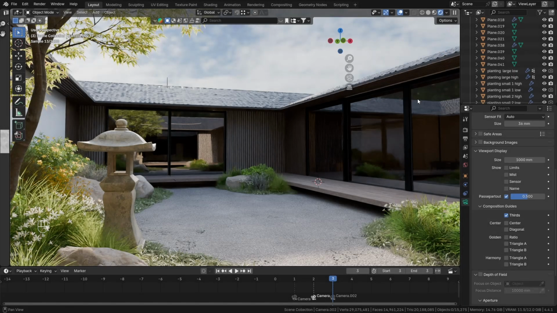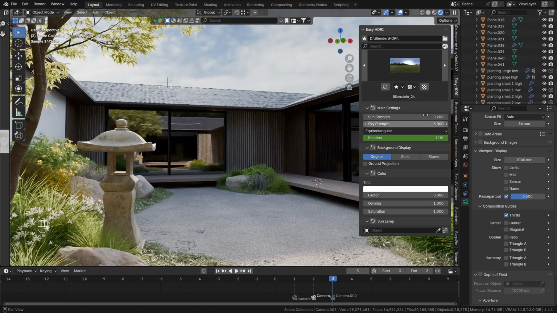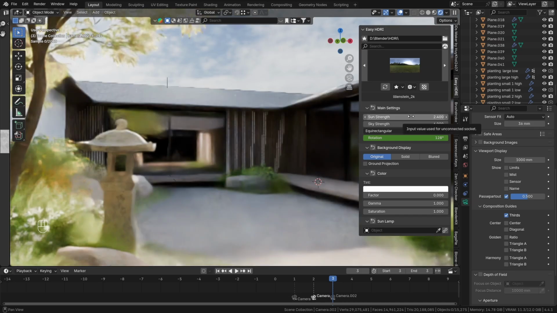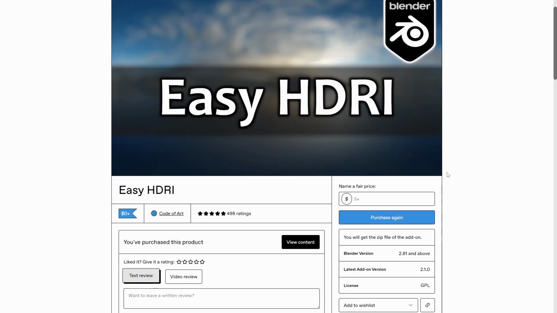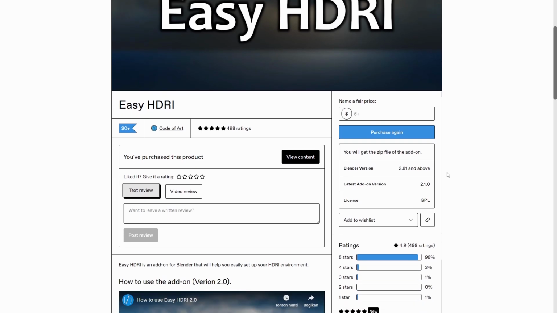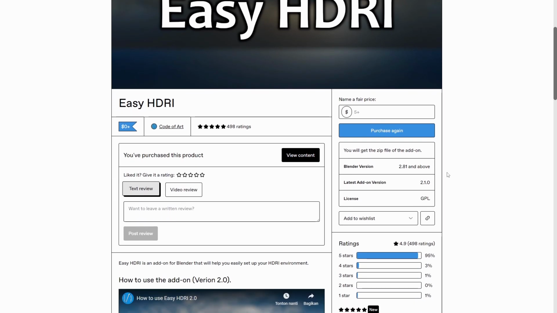Next up, lighting. Super basic and I only use HDRI. To make things easier, I downloaded the free add-on that controls and organizes the HDRI. It's called Easy HDRI and I will put the link in the description. Super useful and saves a lot of time.